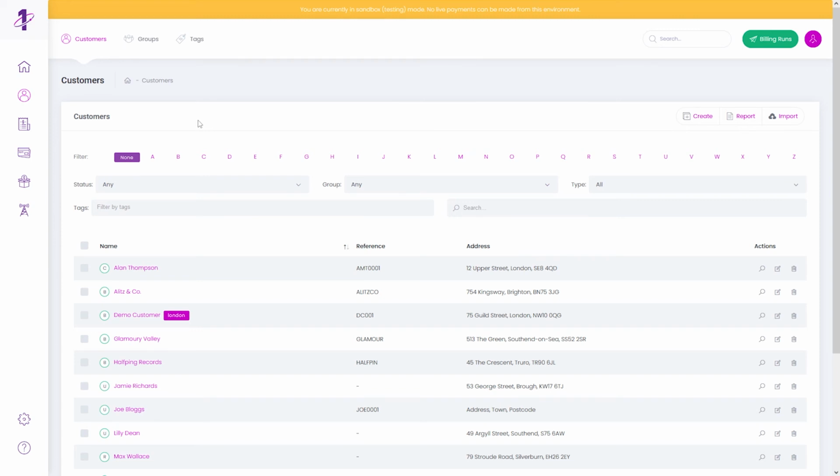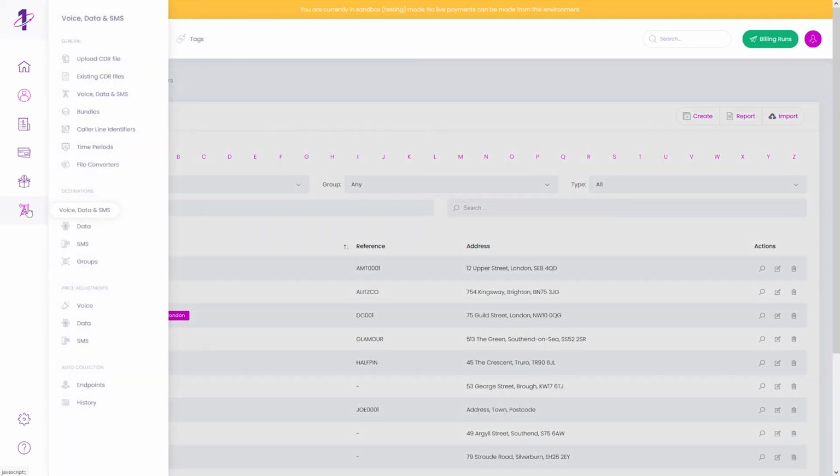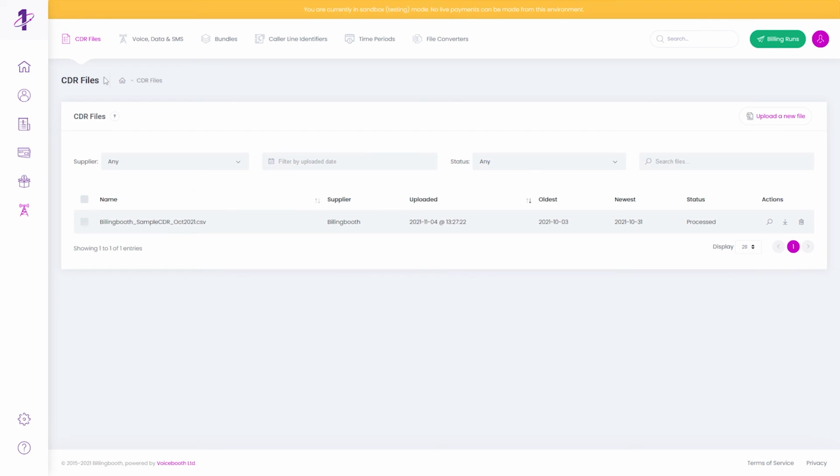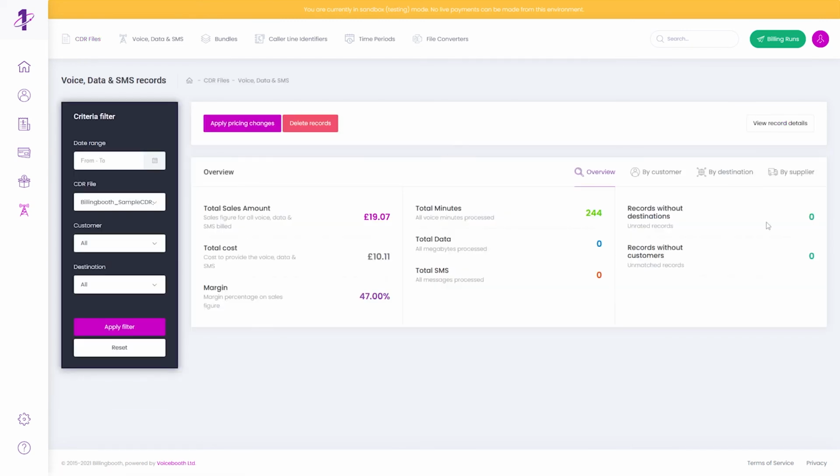It's worth noting, if you do amend anything, you'll want to head back to Voice Data and SMS, then click Existing CDR Files, click the View icon of the applicable CDR file, and then click Apply Pricing Changes to see what effect your changes had on the records.